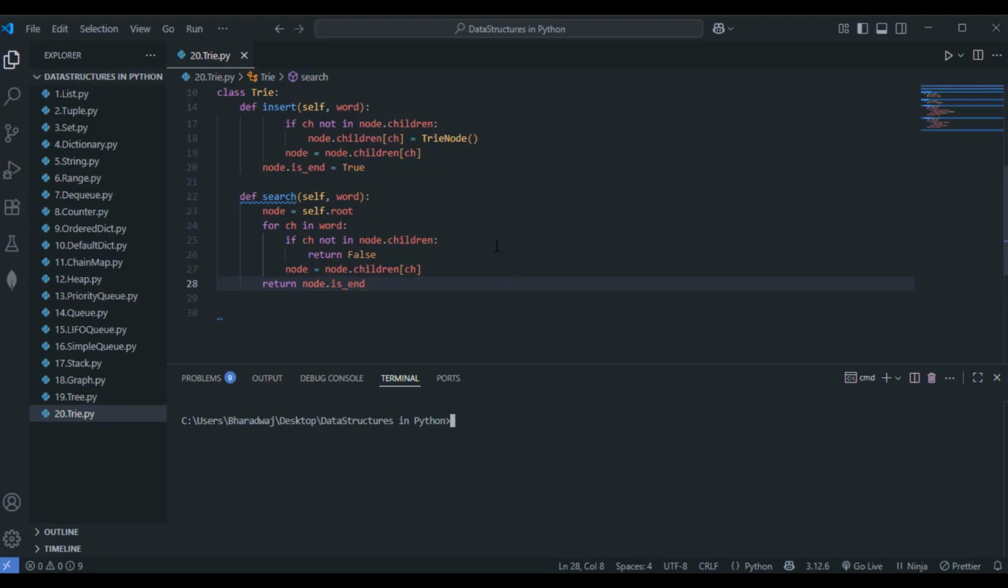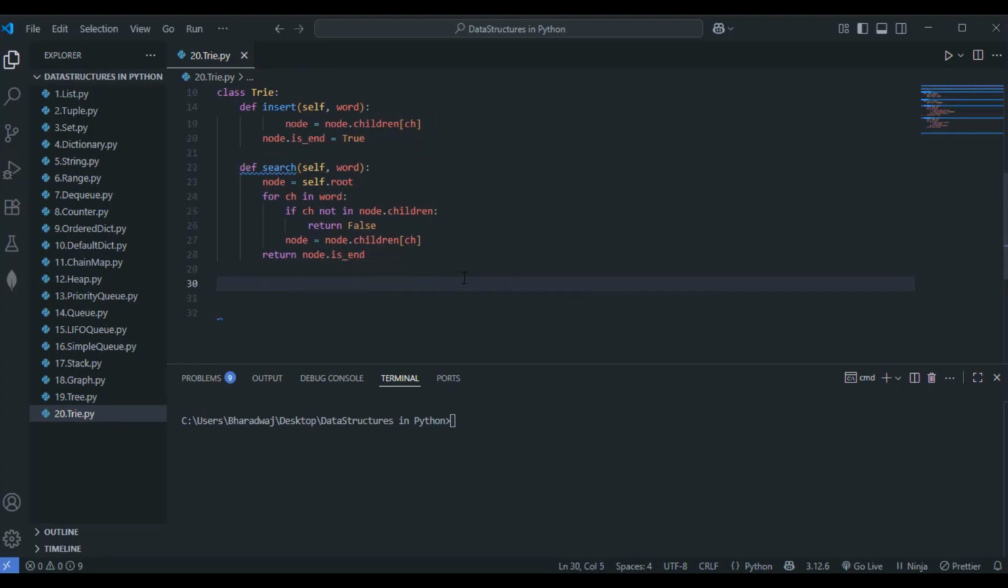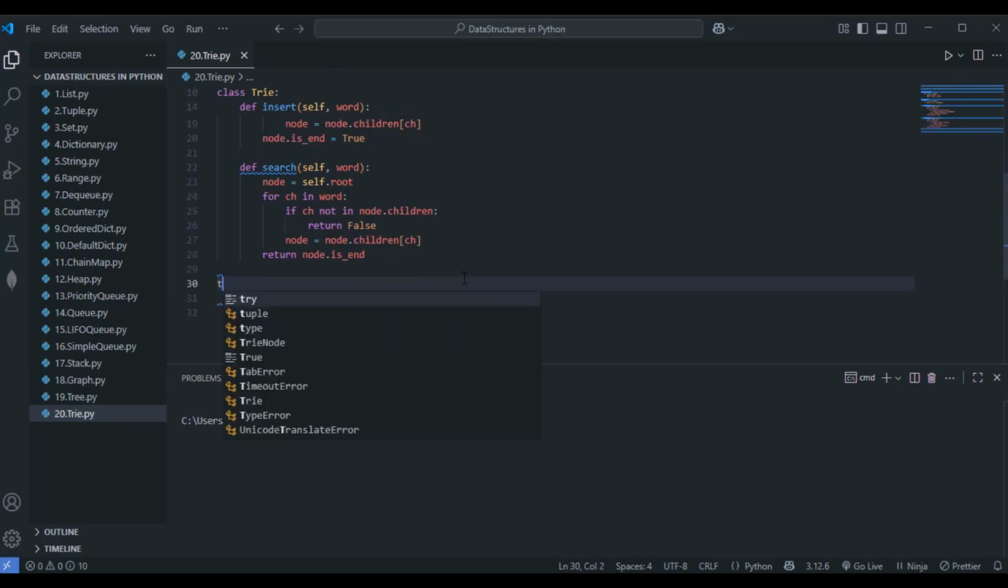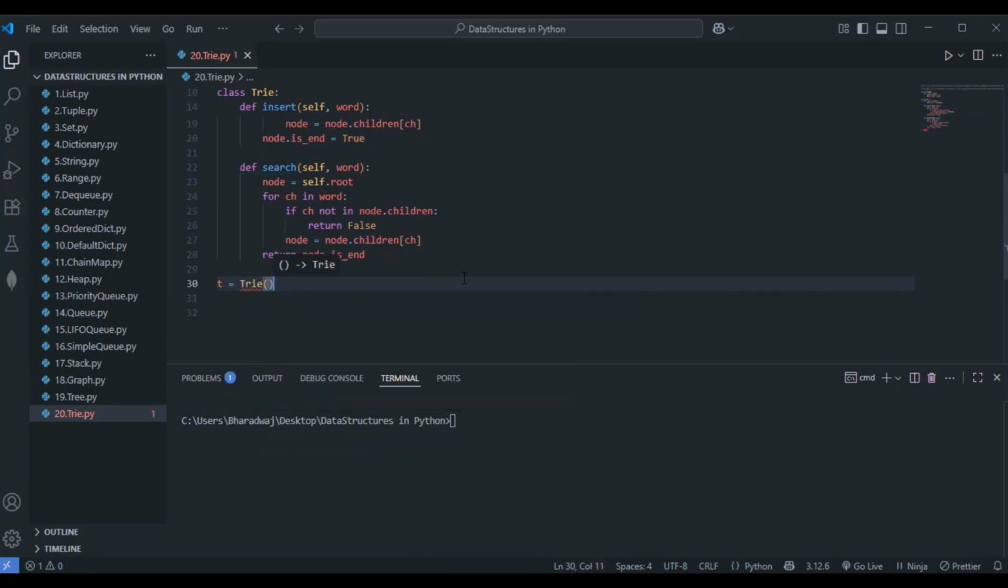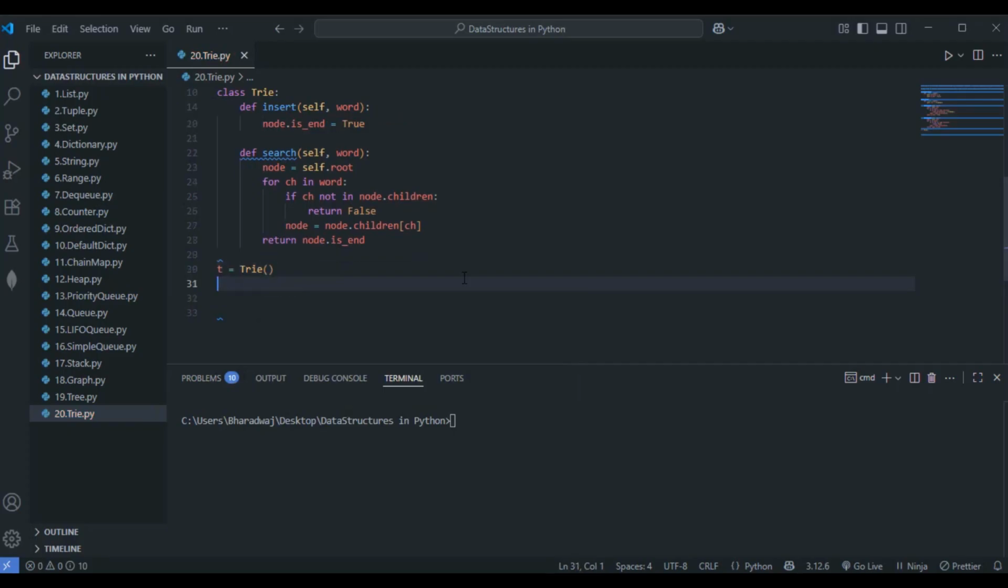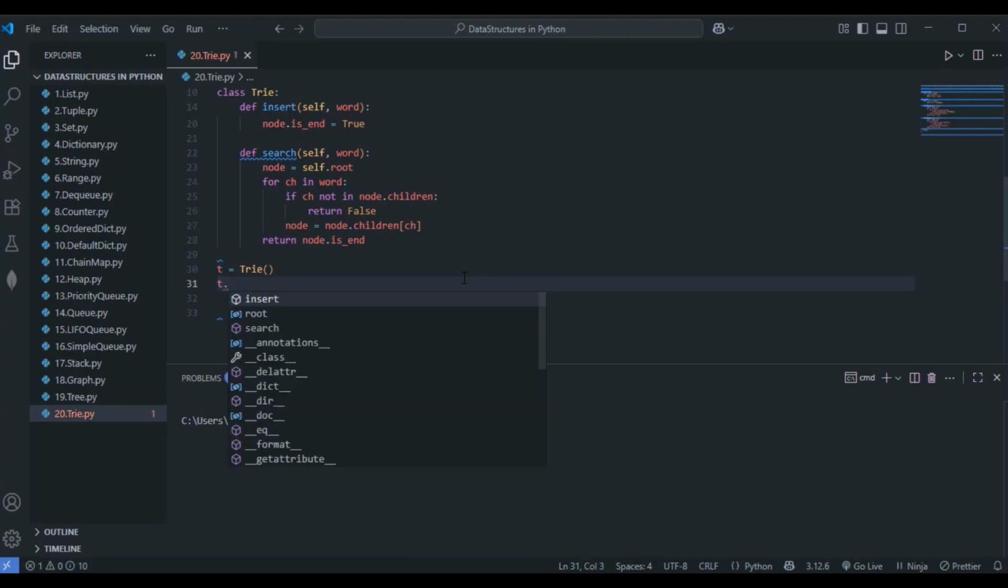So let's go with the example usage, right? Let's do one thing. Let me assign the trie here. This creates a new trie, right? So we are just assigning t to the trie. Let me go with the variable t.